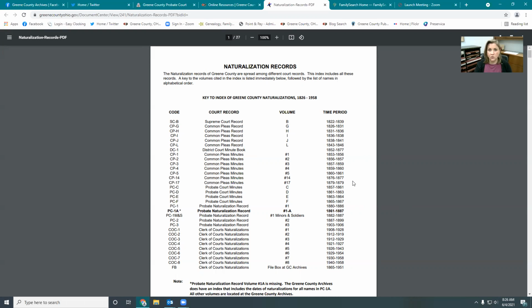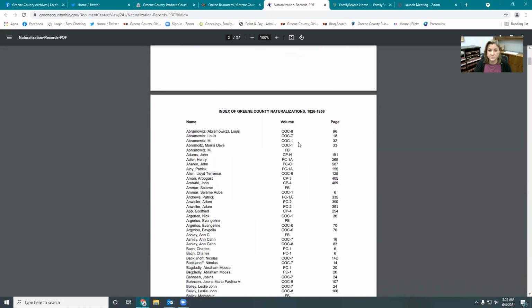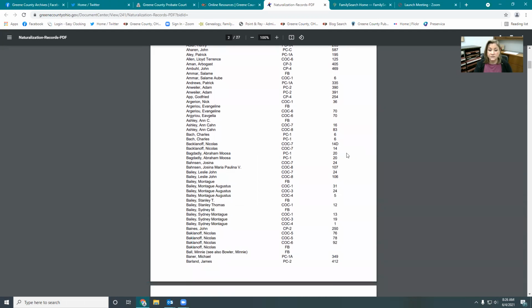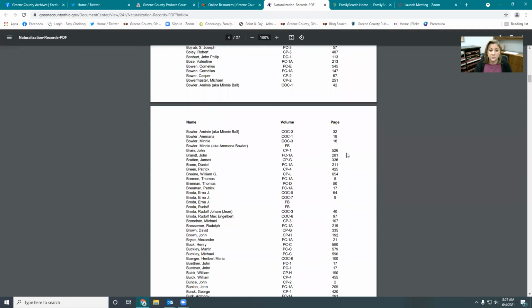This is really helpful if you have a time frame, and then you know exactly which records you need to go to. But if you scroll down, then we have the list of the names and the volume number and the page number. This does not have the year of naturalization, but it does have the volume and page number. So this is probably a good place to start because you can actually see if there's the name that you're looking for and what volume and page number it is.